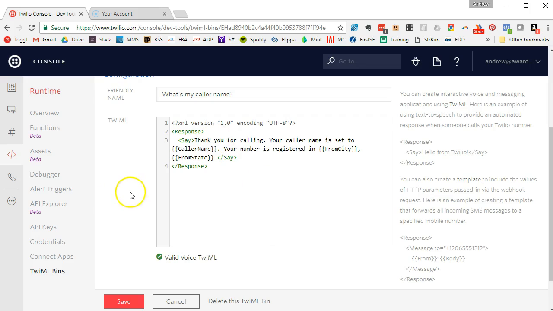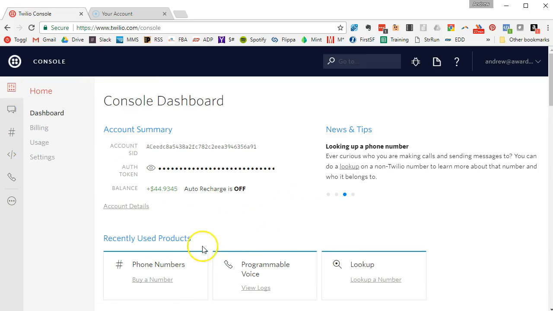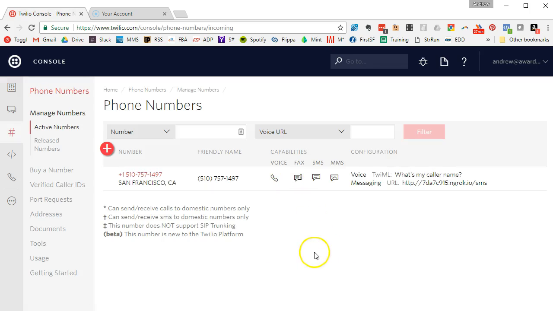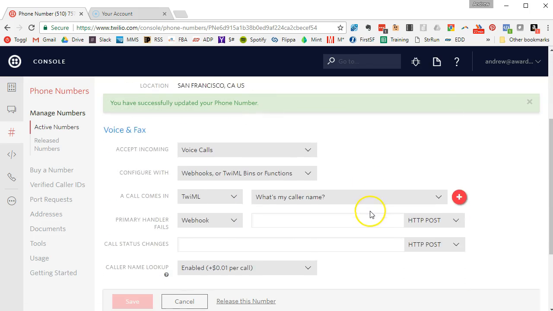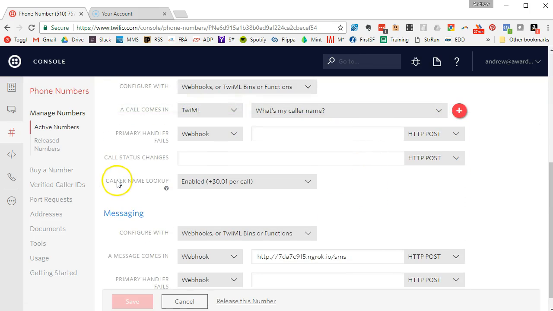It's very simple. The other things I had to do to make this work within Twilio were, first of all, I have to have a phone number. I've got a phone number associated with my account, which is this one, which we'll call in just a minute. And then there are 2 other things I have to do with the phone number. The first one is that I had to enable caller name lookup. That's one of the fields in the phone number settings. You can see it's costing me a penny a call.